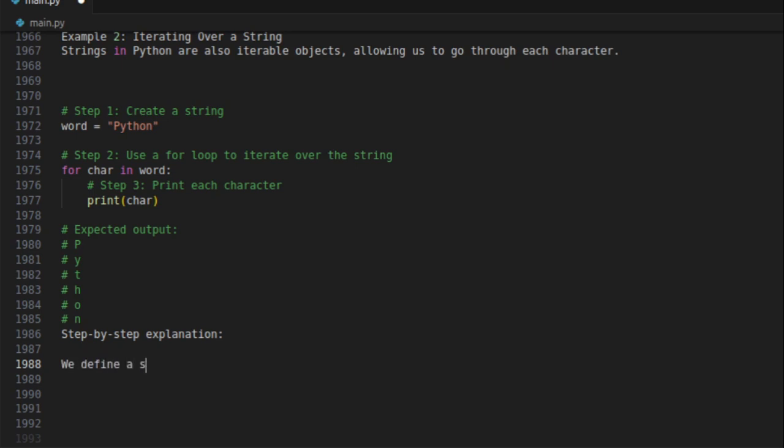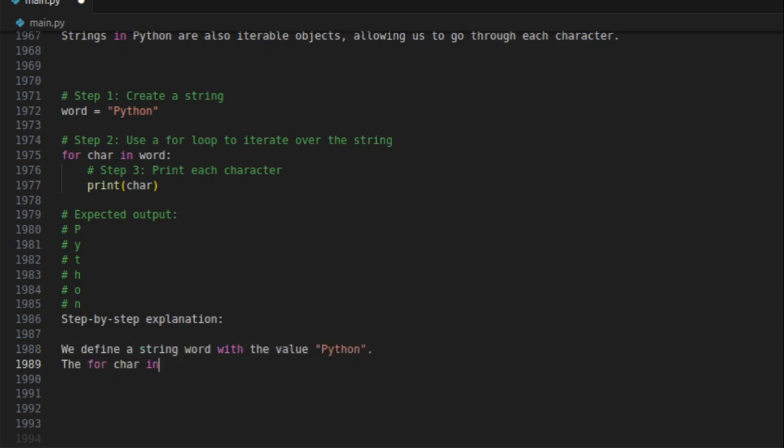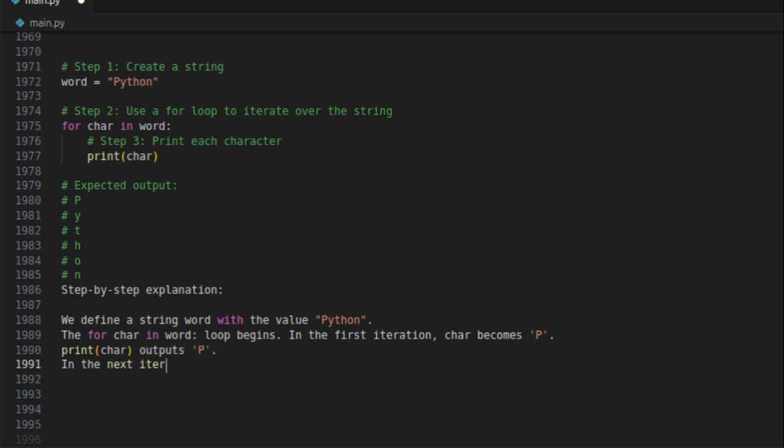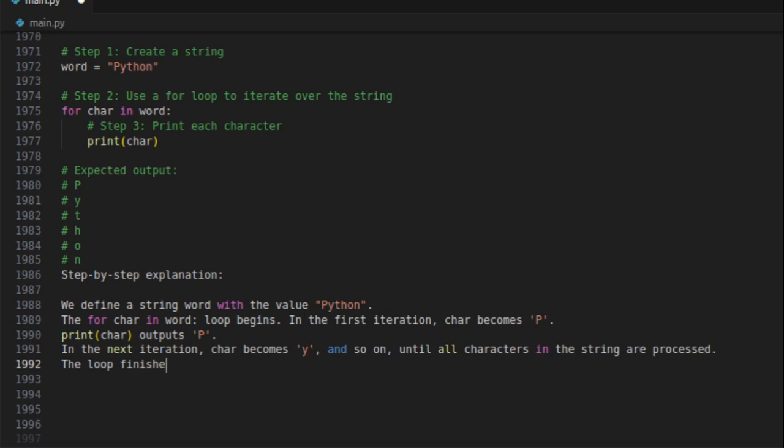Step-by-step explanation: we define a string word with the value Python. The for char in word loop begins. In the first iteration, char becomes p. print(char) outputs p. In the next iteration, char becomes y, and so on, until all characters in the string are processed. The loop finishes when there are no more characters in word.